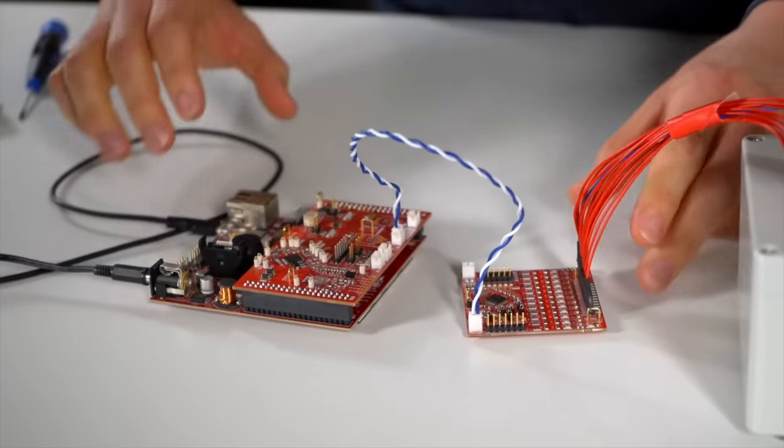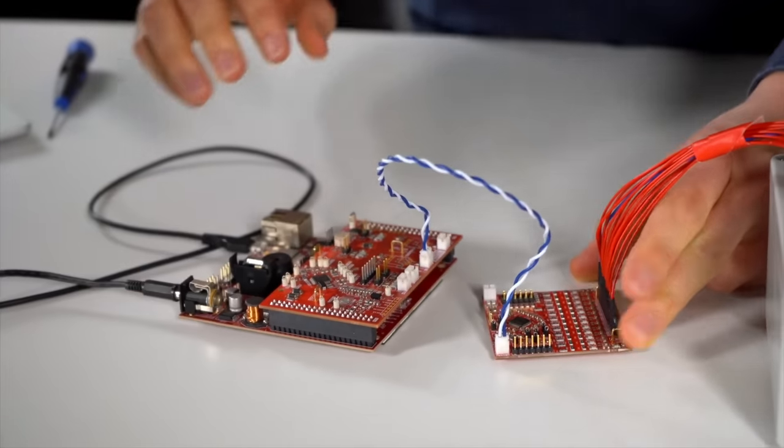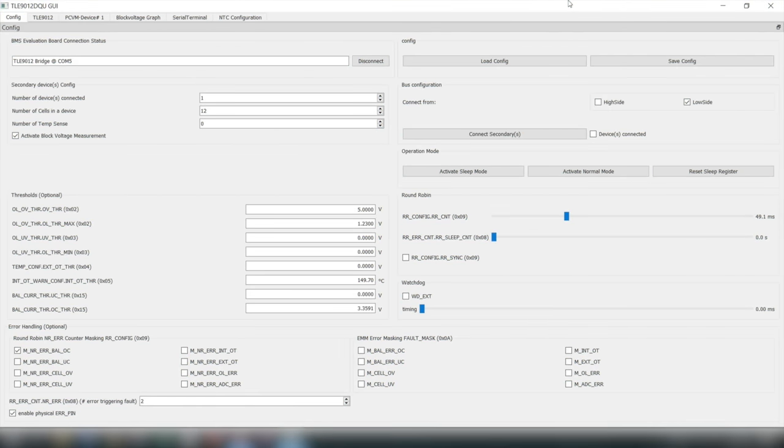These products offer the perfect solution for a wide variety of applications like automotive, industrial, energy storage, and consumer products like e-bikes. Since everything is connected, we can check out the GUI now. All the necessary steps which are needed to get the software running are described in the Getting Started guide, which is available on the website.